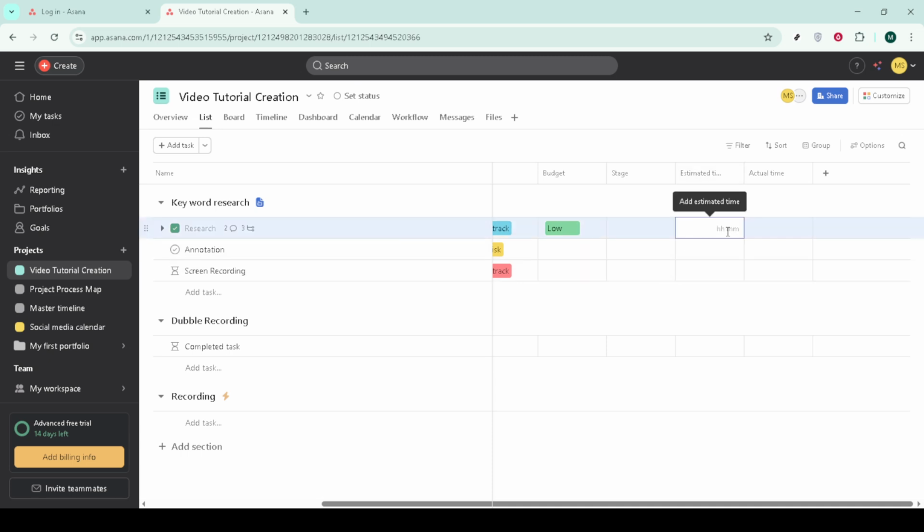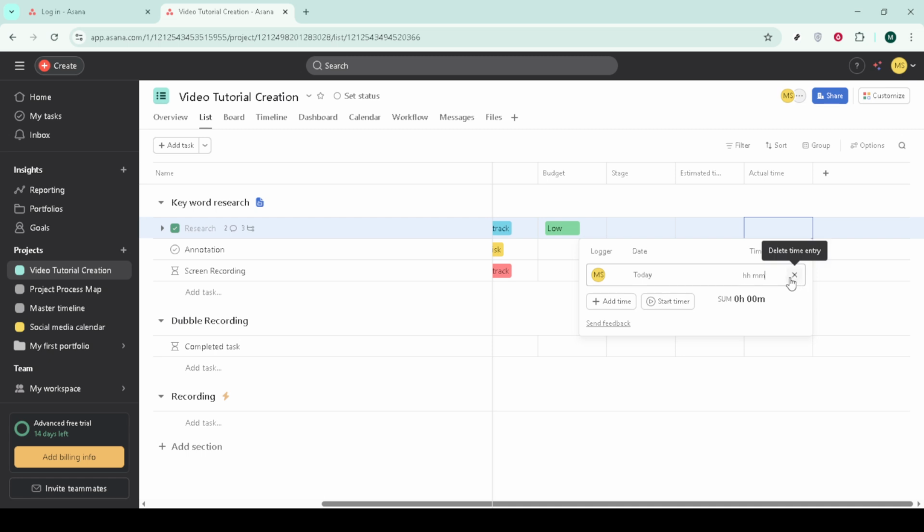Actual time is where you capture how long the work really takes. You can type it in manually after the fact or use Asana's built-in timer. To track live, open a task and click the timer icon in the actual time field to start. Let it run while you work. When you wrap up or pause, stop the timer, and Asana will record the duration for that task. This is especially helpful for tasks that span multiple sessions because it lets you capture time accurately without guessing later.